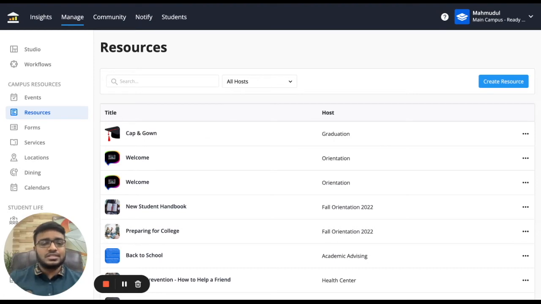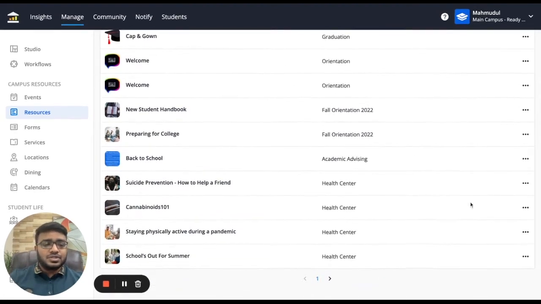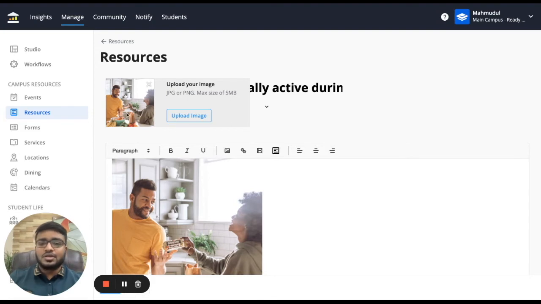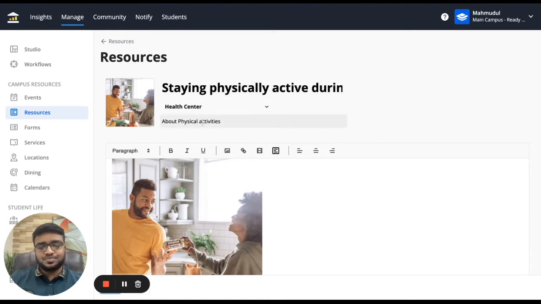Let's now move on to how you can view and edit an existing resource. Back to our master list. Using the three dot button here, you can edit, duplicate, or delete an existing resource. You can also click on the resource to open it. At the top, you see there's an image here. This is basically the thumbnail image that will be used on your campus app. There is space for the title, host name, and a short description.